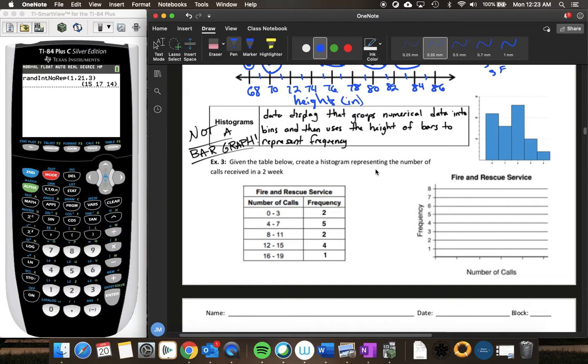So let's talk about what those are and how they compare a little bit to bar graphs. A histogram is a data display that groups numerical data into bins and then uses the height of bars to represent frequency. Similar to a bar graph, however, bar graphs typically use what's called categorical or qualitative data. And with that, there's not usually this kind of running into each other. Typically in a bar graph, the bars are separated from one another. That's not true of a histogram.